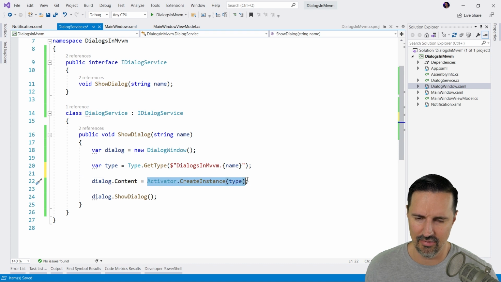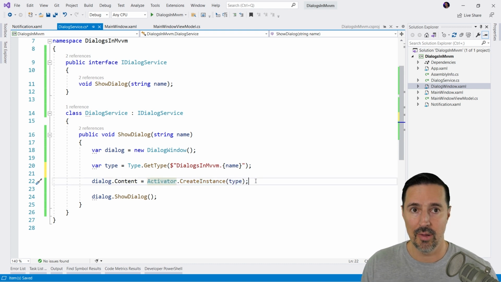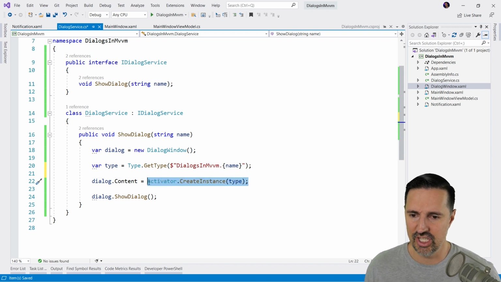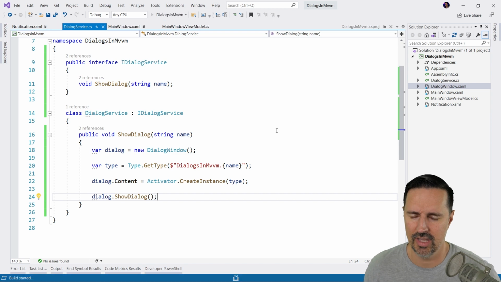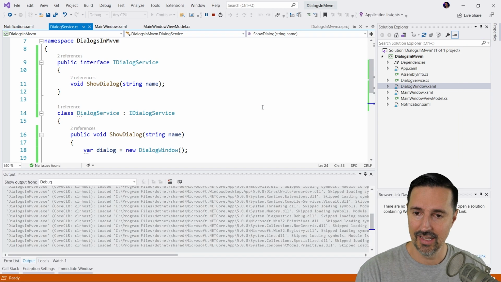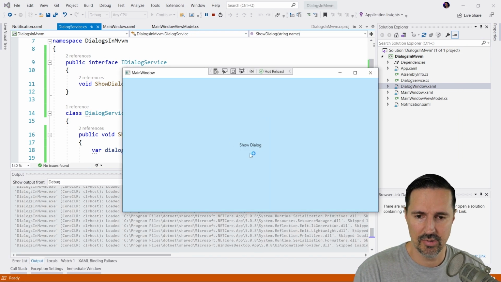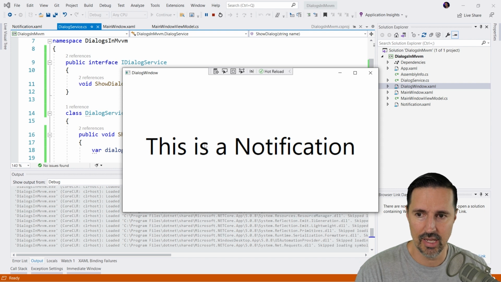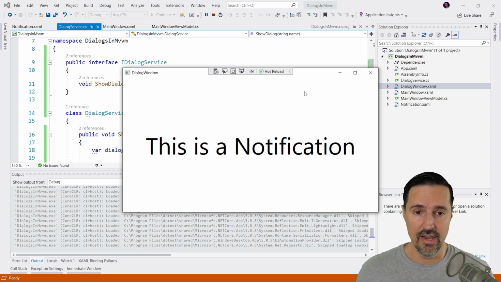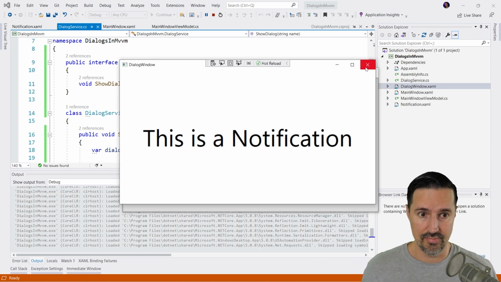We're using Activator.CreateInstance. In a real application, you might be doing something with injection, like dependency injection, right? But we're just going to do it the cheap way. And now let's run the application and see what we have. So now I'm going to hit the show dialog. Here's our dialog, and looky there. This is a notification. Well, that's pretty cool.